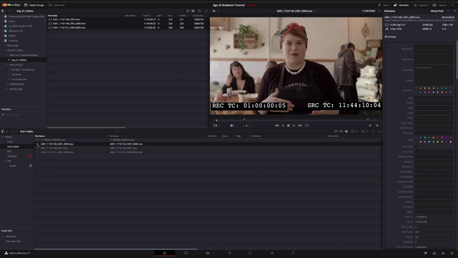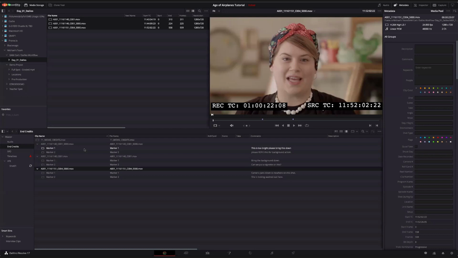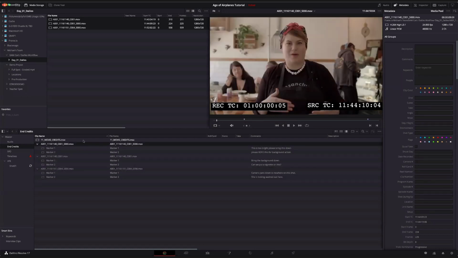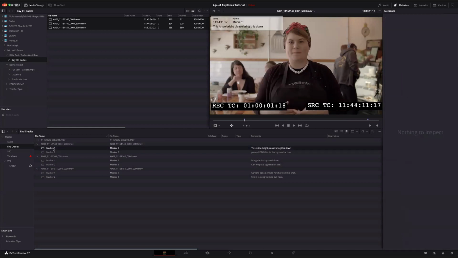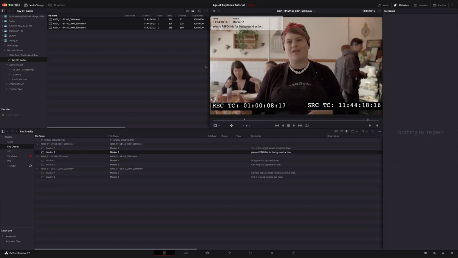And then if you click this caret down, you can see that there are some markers in here. And actually the markers are on these clips. So if we go to marker 1, it's going to give me the note for this clip. It says, please bring this down, and then please reposition this for background action. So we have notes in here.